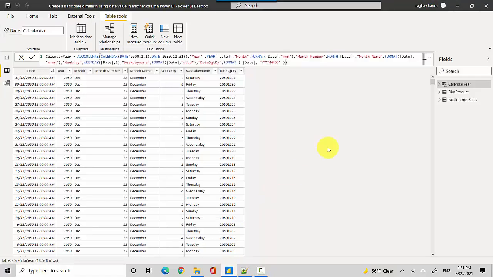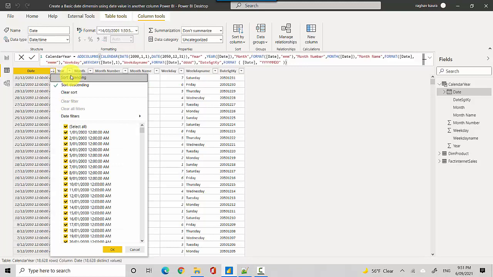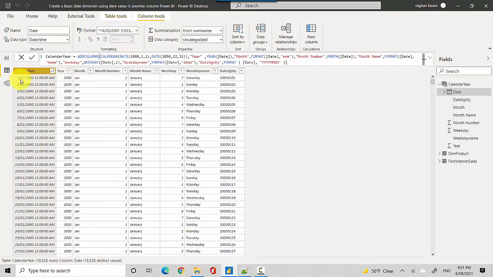So I've got this table already here with me, and you can see it's got data till 31st of December 2050, which is the maximum date. And if I sort it ascending, you can see it's giving me values from 1st of January 2000. And you can see that all I'm doing is passing the dates to the calendar function. So I'm saying from 1st of January 2000 to 31st of December 2050, and it builds the date dimension for me. And then the rest of it is I'm just adding columns on top of that.